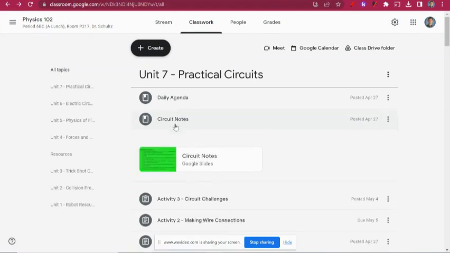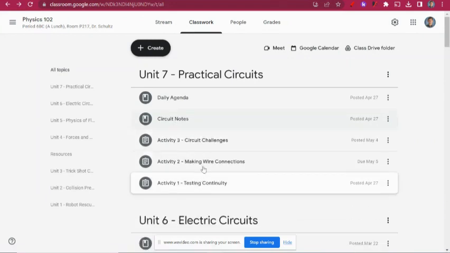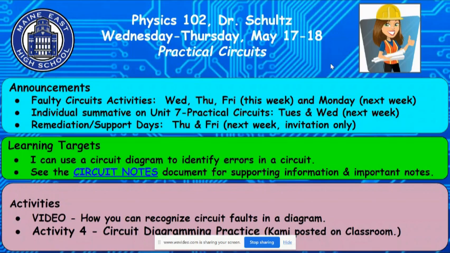What I'm going to do is go through a couple of announcements on our daily agenda for today, and then I'm going to get you started on activity 4, which is the activity that you'll be doing in today's lesson in physics. So let me start with the announcements.